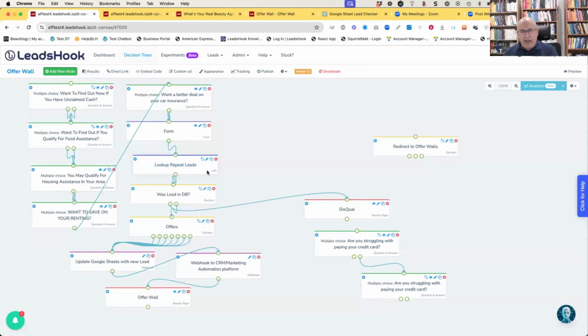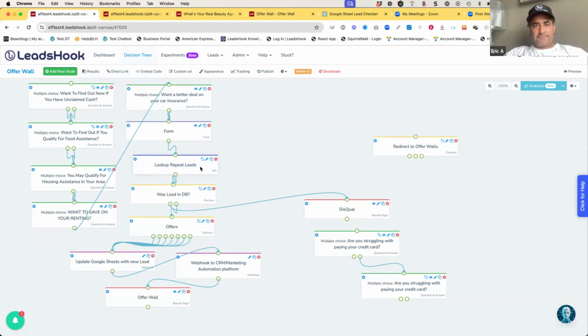We're using this API node here, so I'm going to explain what this API node is about. Someone reached out on the weekend saying, "Hey, I'm getting a lot of repeat leads. How do I make sure that my repeat leads don't fill out my form again?" Totally. So that's what the question was.